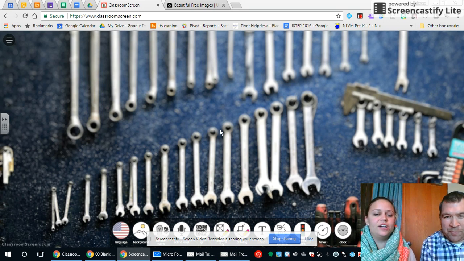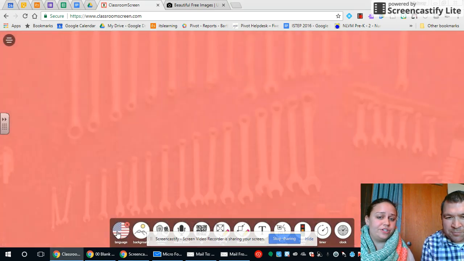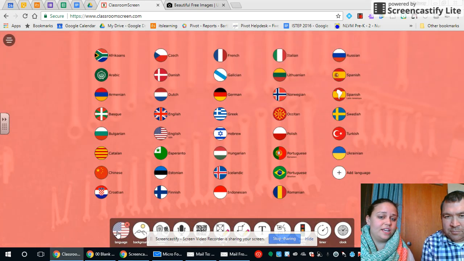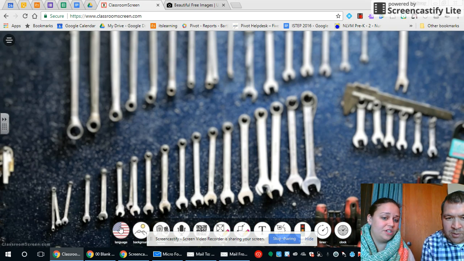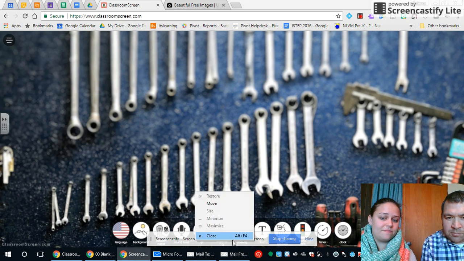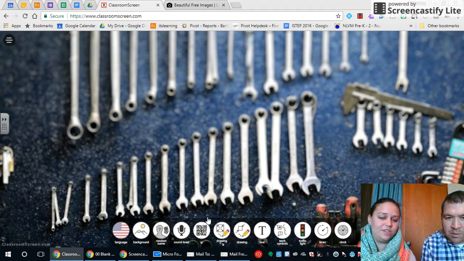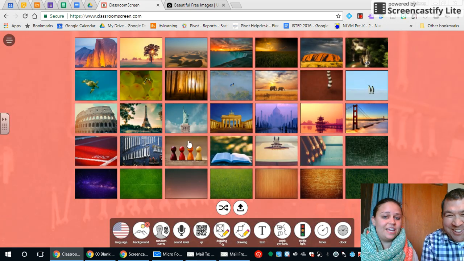Okay, so here we go. Actually, first off, you just go to ClassroomScreen.com, and then this is what comes up. You can select a language from all of these different languages. Sorry, I need to hide this so that you can actually read all of it. You can choose a background. I could go to background and choose a different one from here, or I can upload one.